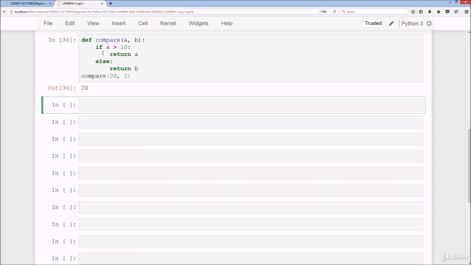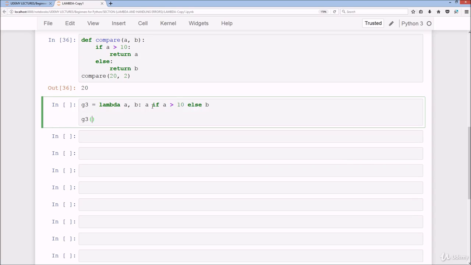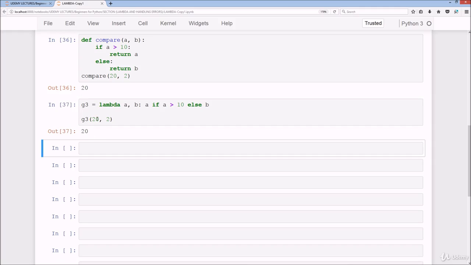Okay. So how will we create the equivalent with lambda for this compare function? Well, all we do is, let's say, g3, and then we have lambda a, b. Remember, these are the parameters on the left-hand side of the colon. And then we do a if a greater than 10, else b. And then we'll do g3, 20, 2, exactly as we have with the compare. And then we have 20. If we were to do, let's say, 7, we get 2. Okay. So moving on from that, we'll do one more.